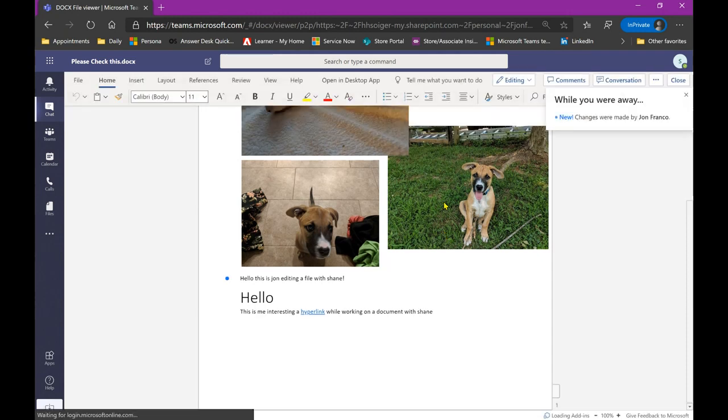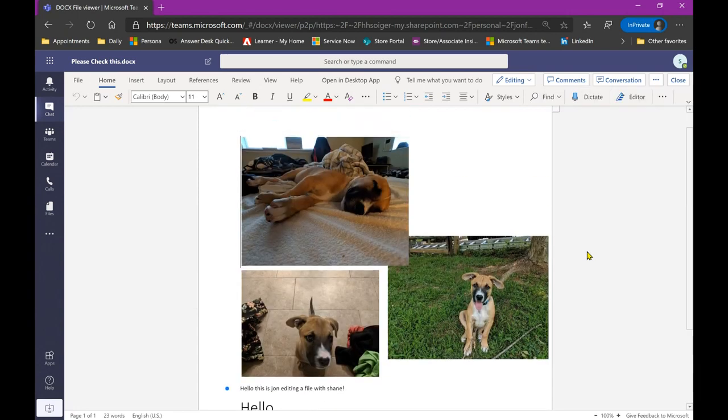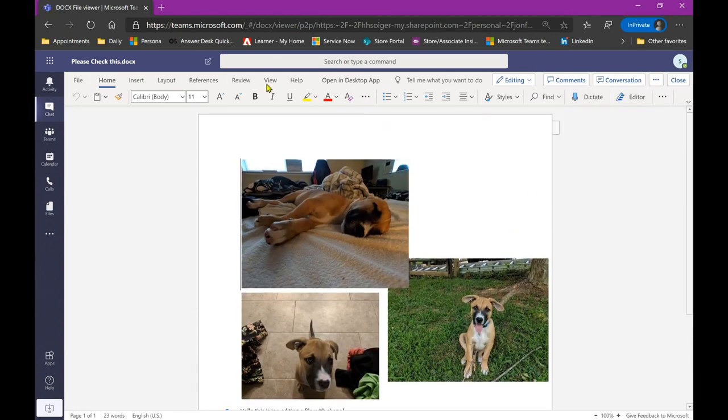So now you can see I have the file, and immediately it is letting me know that changes were made by John. Since I last opened this file, it is telling me that John has made some edits. You can see right here the little blue dot, and that shows me all the edits that John has made since I've last opened the file. Now this is what it looks like working on a Word document within Teams itself.